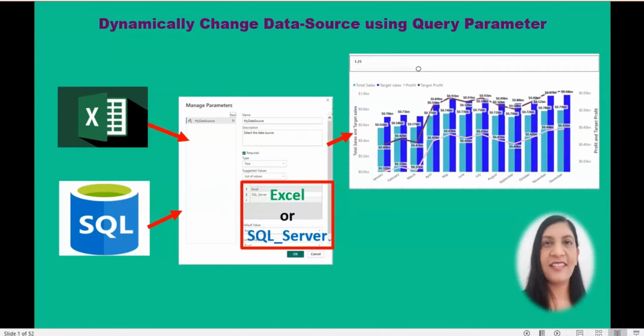Hello everyone. Today we are going to learn how you can dynamically change the data source using the query parameter. I already have a video on query parameter and people like it, so thanks for that. And I have a comment from a viewer asking if it is possible to change the data source using the query parameter.